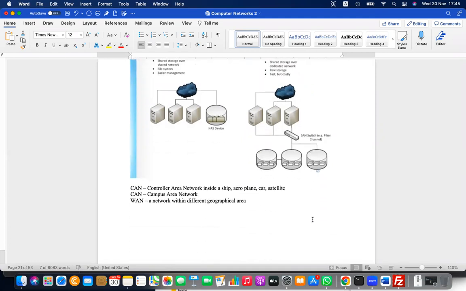And CAN, or campus area network, according to Columbia University, is also called controller area network. Controller area means a car, vehicle, ship, or plane can have this kind of controller area network. Then the largest one is WAN, wide area network. That is basically a network within a large geographical area. Internet is an example of a wide area network.